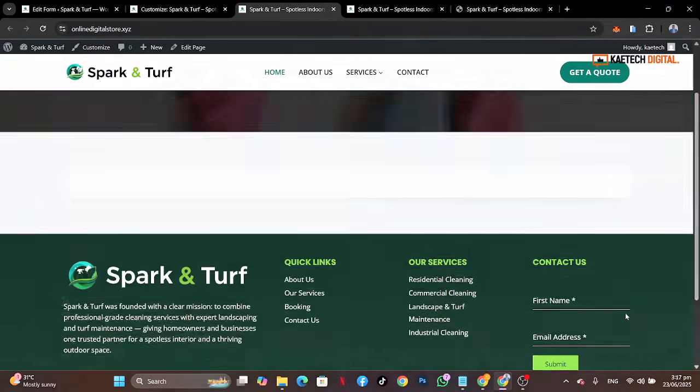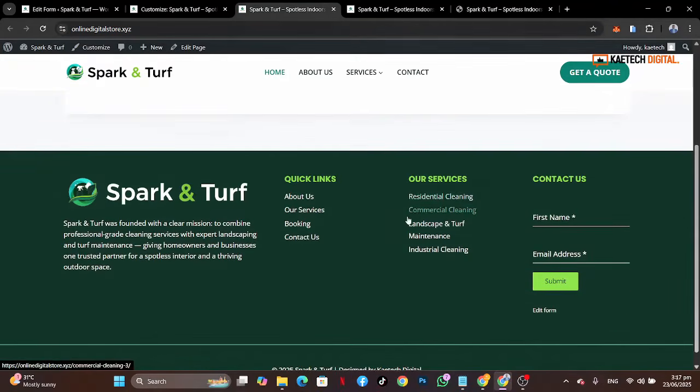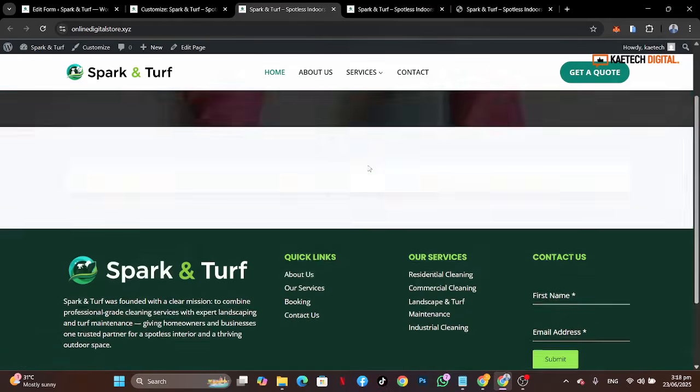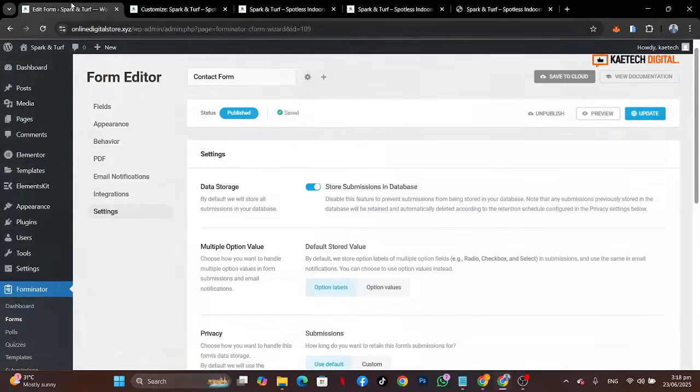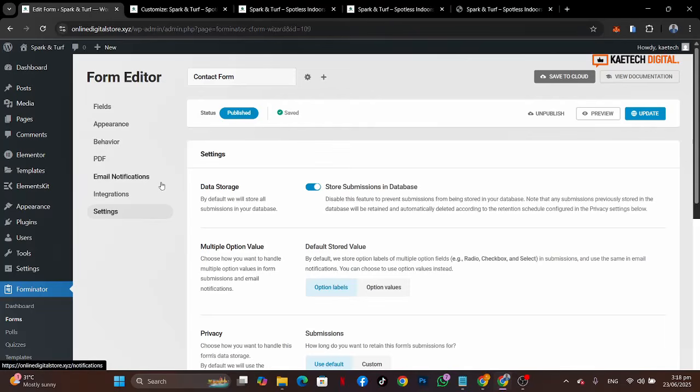All right, so now we have this one also set up successfully, and we are good to go. So now we have our footer completely set. Now we can go ahead and design the pages one after the other. So we're going to design the home page, the about us page, the services page, and then the contact page, and also the booking page. So let's go ahead and design the pages one after the other.